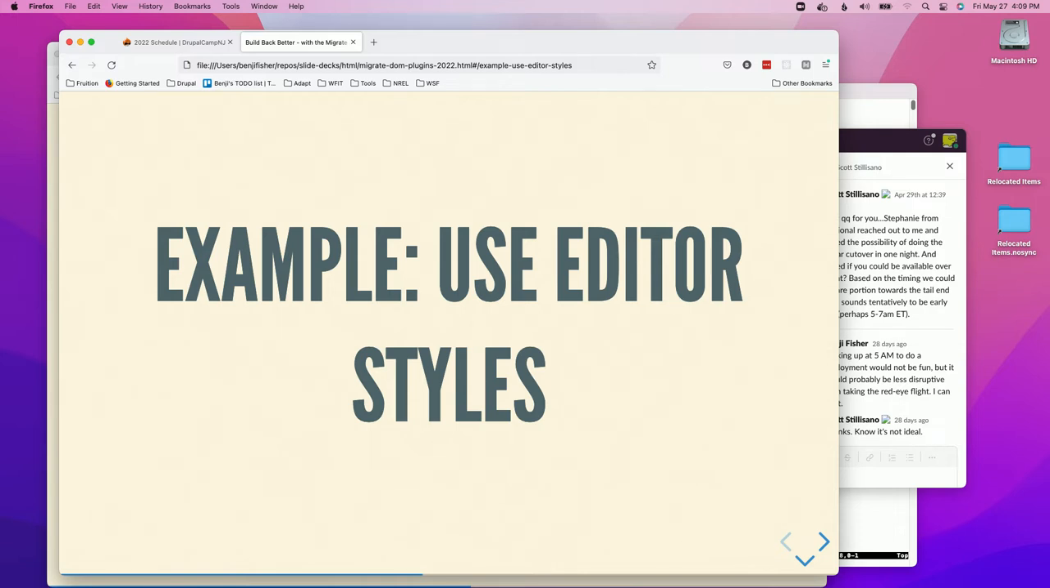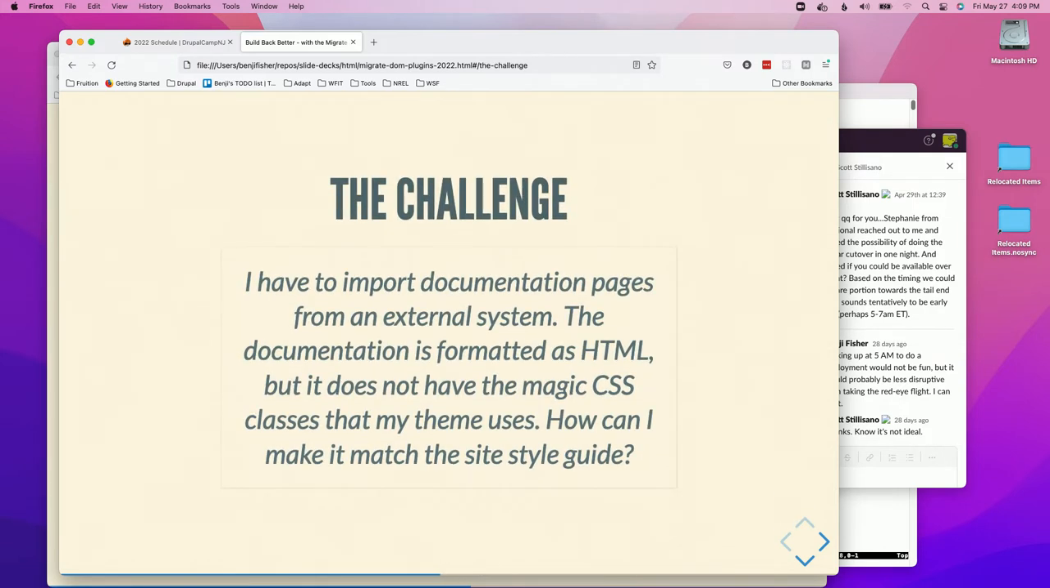So, first example, using editor styles. And this is something I've actually done. I need to import documentation pages from an external system. The external system gives it to me as formatted HTML, but it doesn't look like it's written on my site. It's not using CSS classes that my site design uses to style the site. So if I just import it as is, it's gonna look like crap. It's going to look like plain flat HTML with no CSS rules applied. So how can I make it match the site style guide?